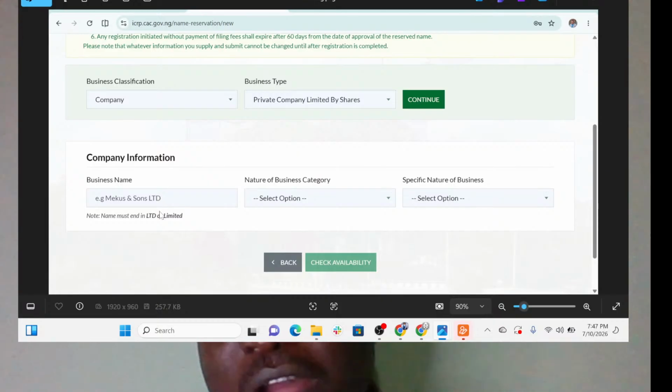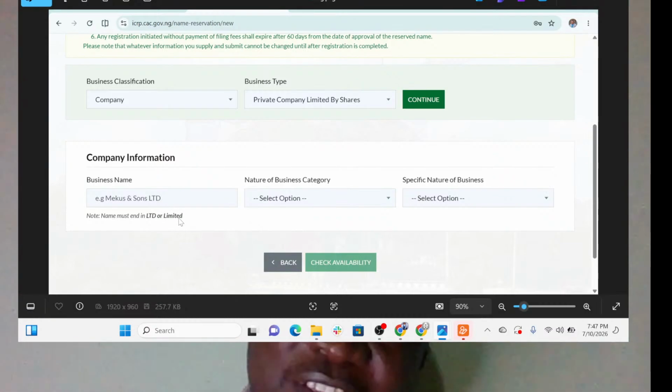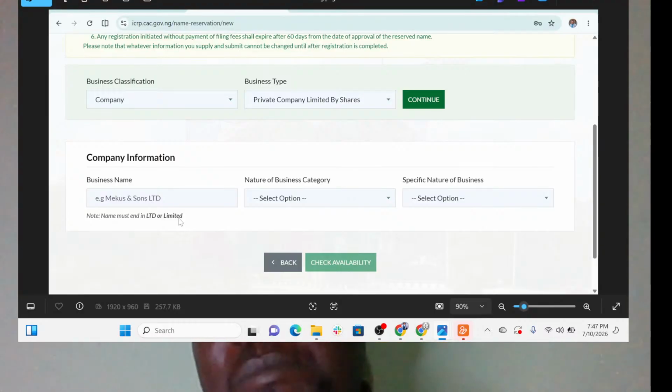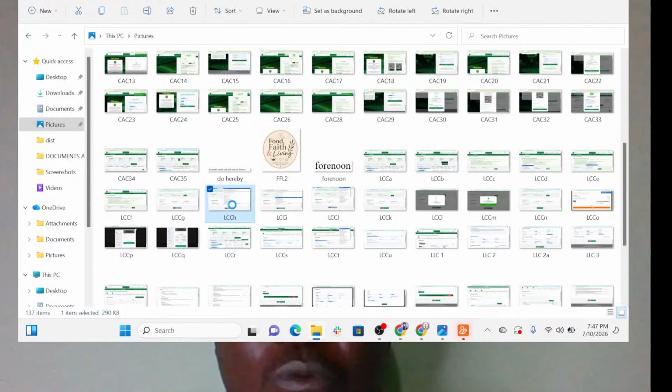And also, another reason why it is called limited is because if the company is indebted and somebody wants to sue the company, the person can only sue the asset of the company. The liability of that company is limited to the company. So they cannot attach your personal property, your personal bank account, car, buildings. So it is limited to the company. That is why it is written limited. So any name that you are choosing must end with LTD or limited.